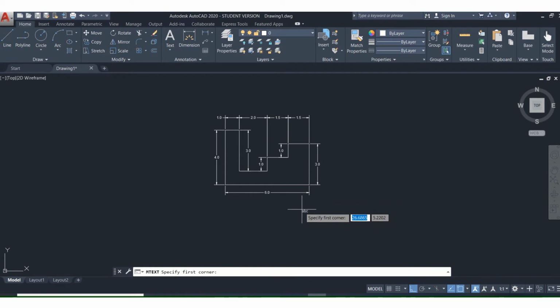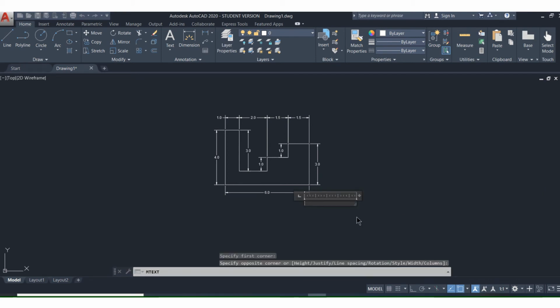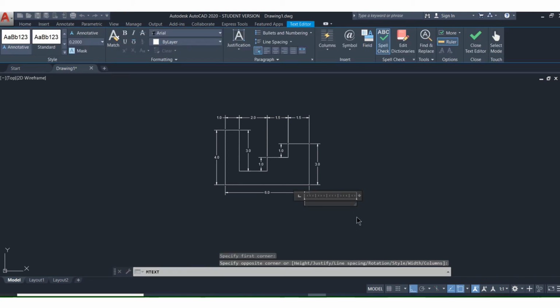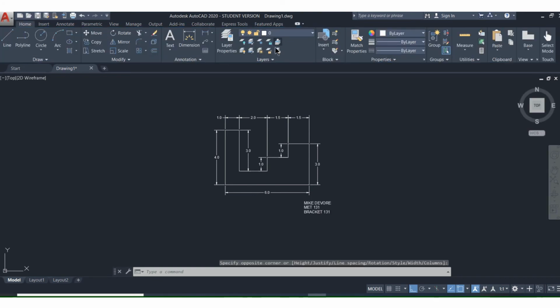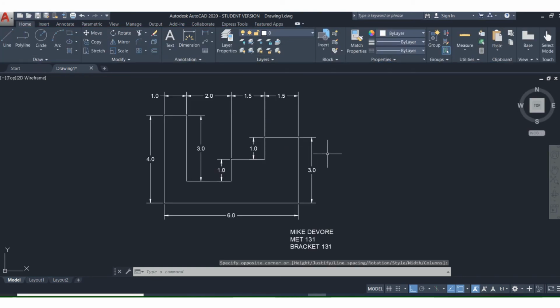click a little space, click the upper left hand corner, let go of your mouse, come down to the lower right, click it again, and then type in your name, course number, and then the drawing number. That's bracket 131. If you hit enter, you're just going to get more lines of text. What you need to do is come up here and click close the text editor. And there we have our drawing.